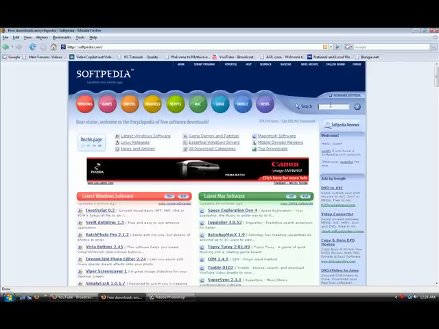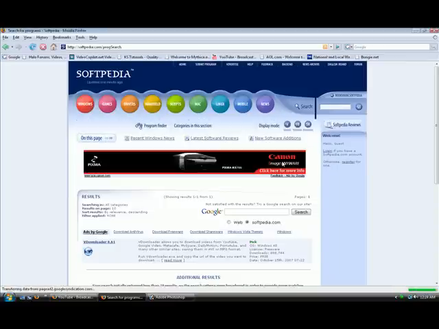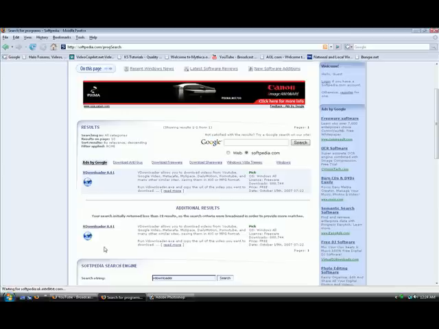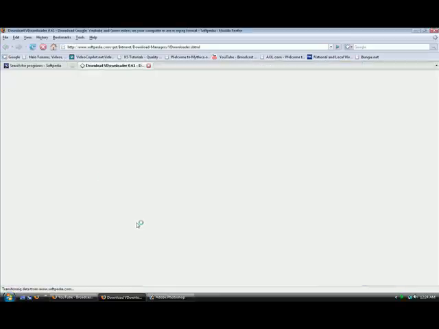What you're going to do is go over to the search bar and make sure it's on Windows. I think this program is only used for Windows, but I'm not positive about that. Type in VDownloader, no spaces, just VDownloader. Enter or just go. Now click on the first one.